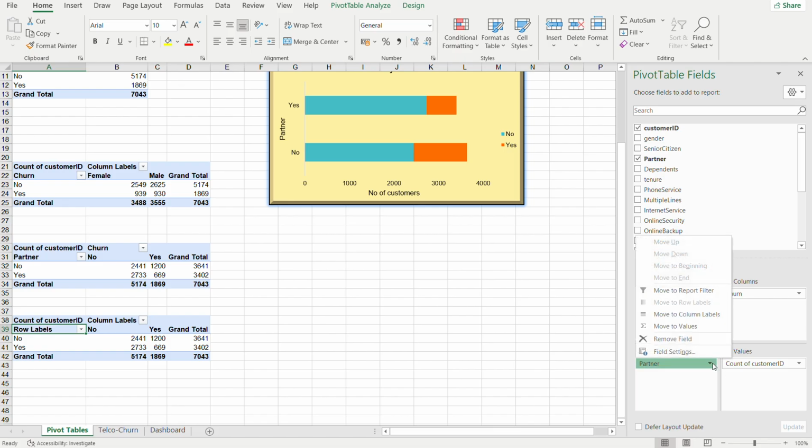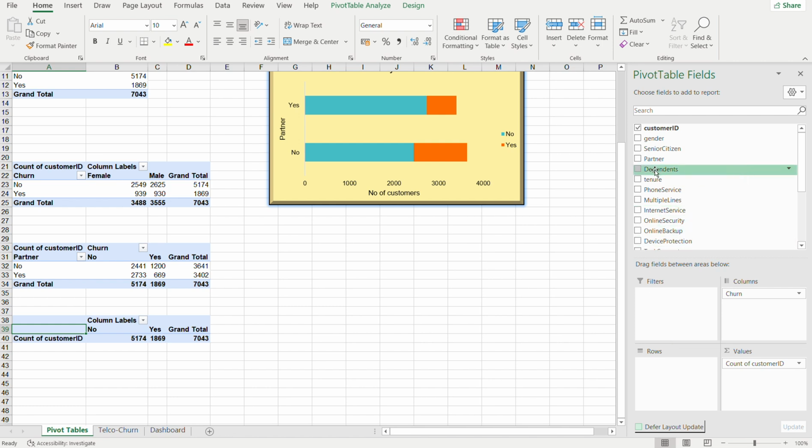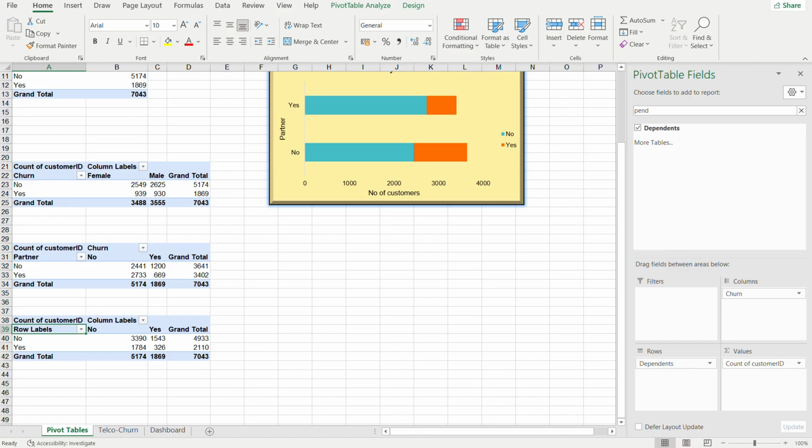So we need to change this partner. Now we need to remove this field and then bring another field, dependents. So do you have dependents? You just drag it. And now you can already see, so this we can now call dependent. And this other one we call churn, so that you can easily remember.